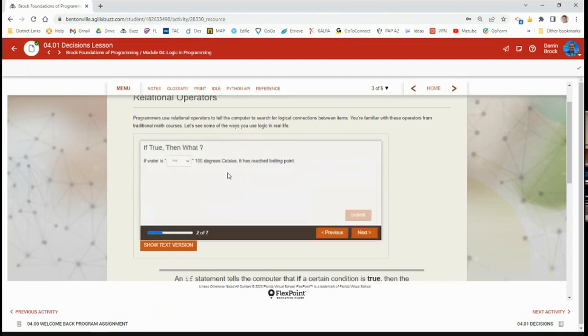Now, if it just said the water's boiling, we'd say greater than or equal to, because if it's hotter than that, it's also boiling. But this just said it has reached boiling point. Remember, a computer's got to look exactly at what is typed. The logic will use exactly literally what's there. Let's look at one more. If height is 48 inches, you cannot ride the roller coaster.